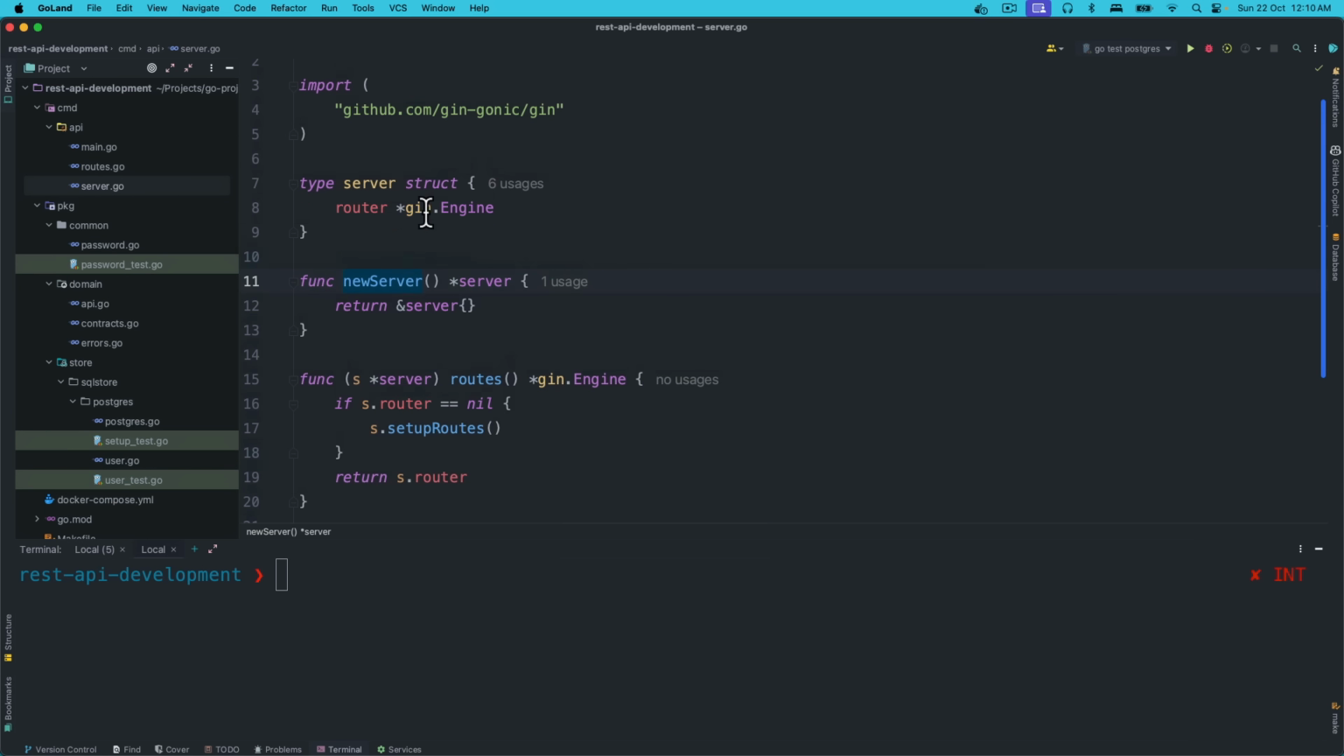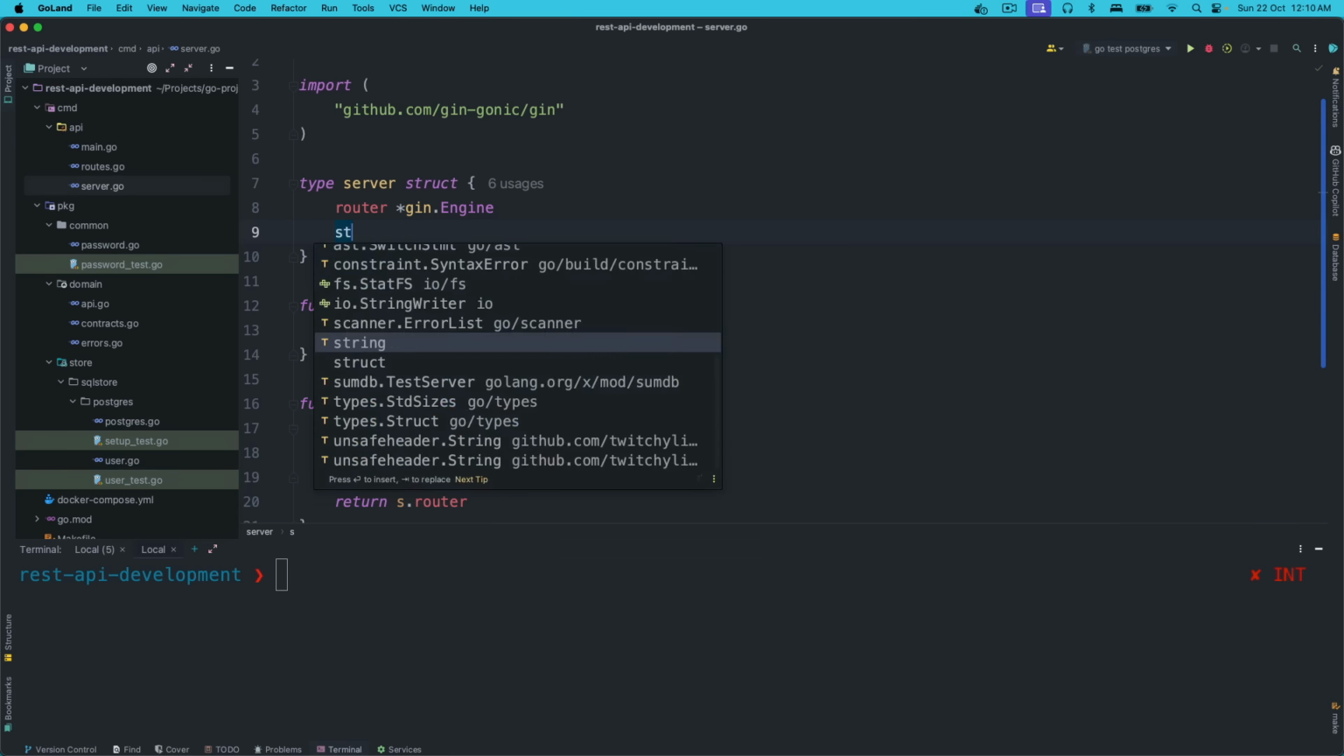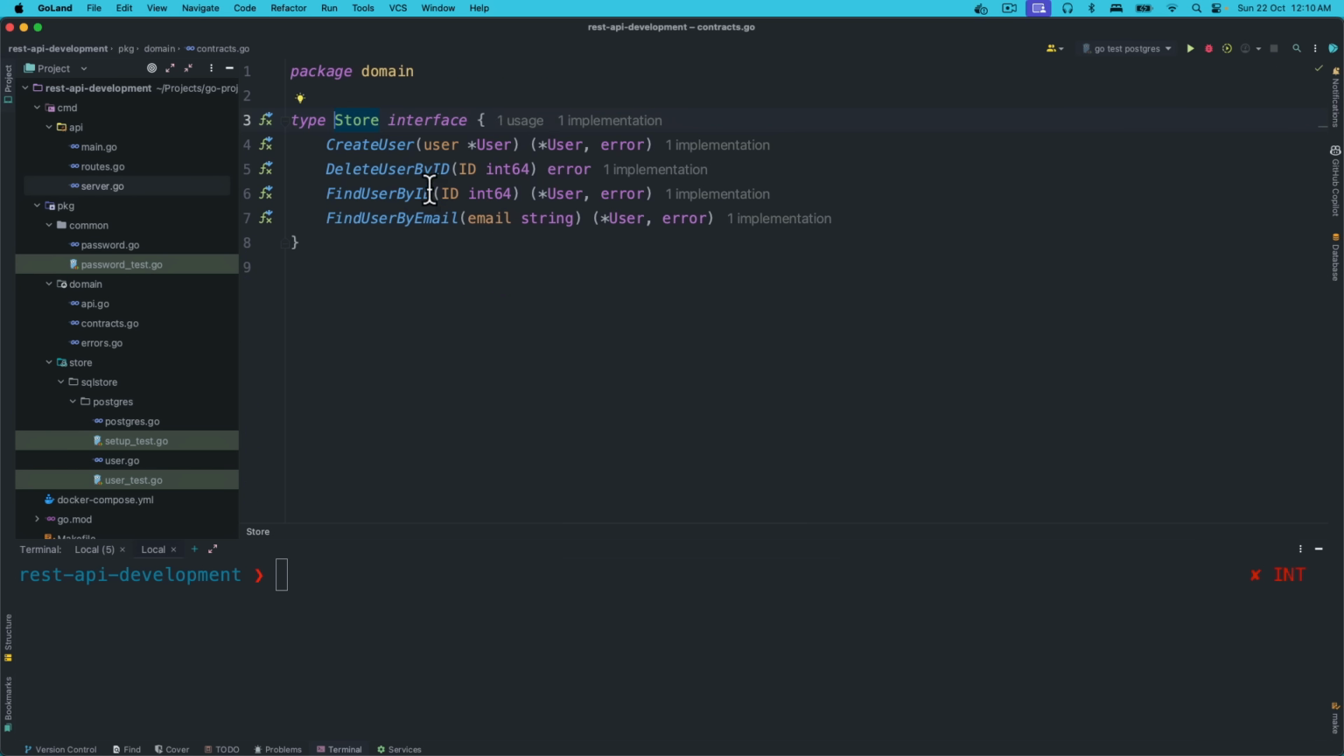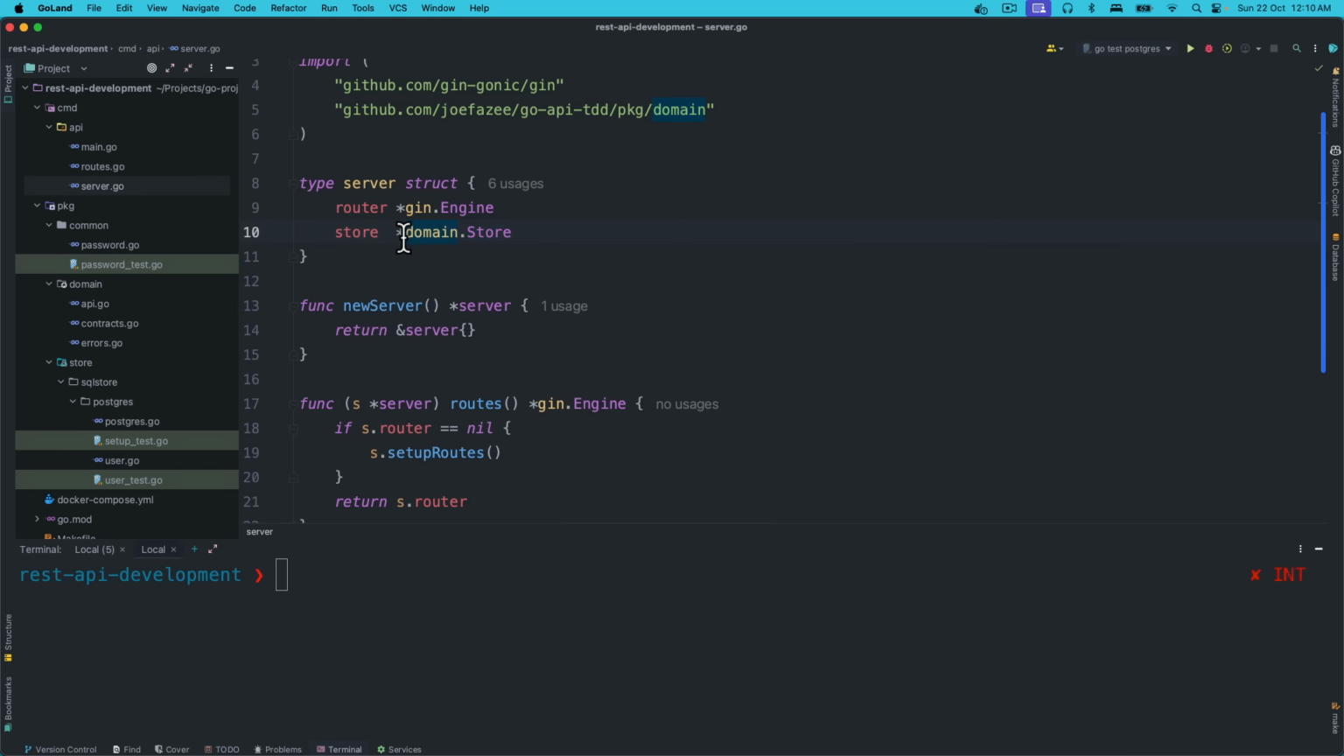If you go to your server, this is the server. I want to add one more thing, which is the store. And the store is going to come from domain.store. Please don't do this. Don't put an asterisk here. This is an interface, so you don't point to an interface. You should be pointing to a concrete value. For an interface, you just signal that you should expect concrete data that satisfies this interface. So don't put an asterisk on interfaces.